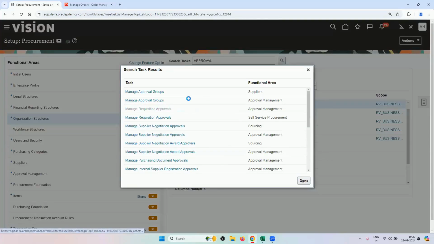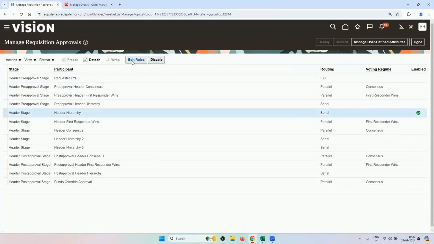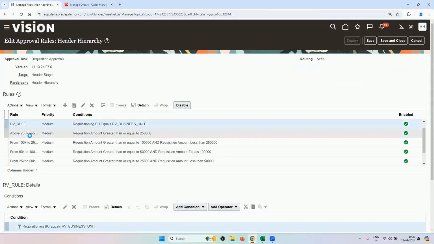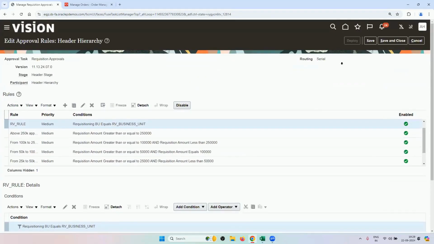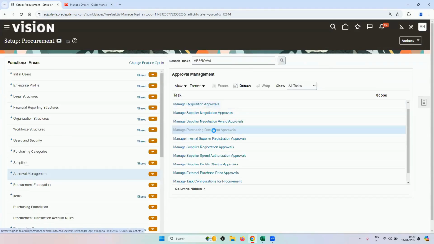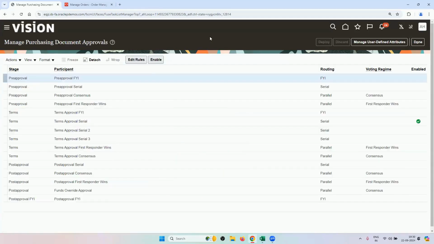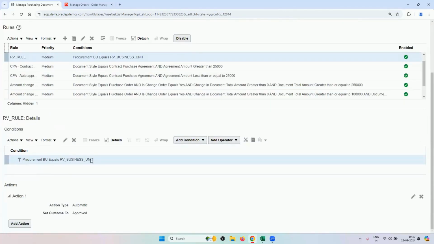Manage requisition approvals. Go there. Go to this. This is the one, RB rule. So what we are saying, if the requisition BU is RB business unit, automatic approve. Automatically it is approving. That is why the requisition got approved automatically and PO was created. And then if I go to purchasing document approvals, even the PO was approved automatically because of our configuration. RB rule. Here we are saying if the procurement BU equals RB business unit, the action type is automatic approved outcome.